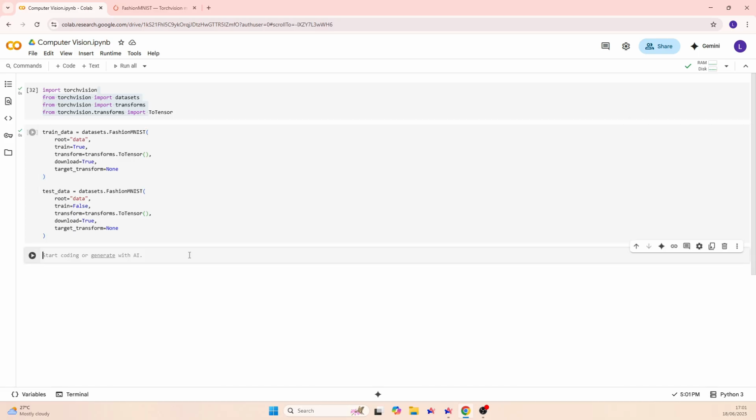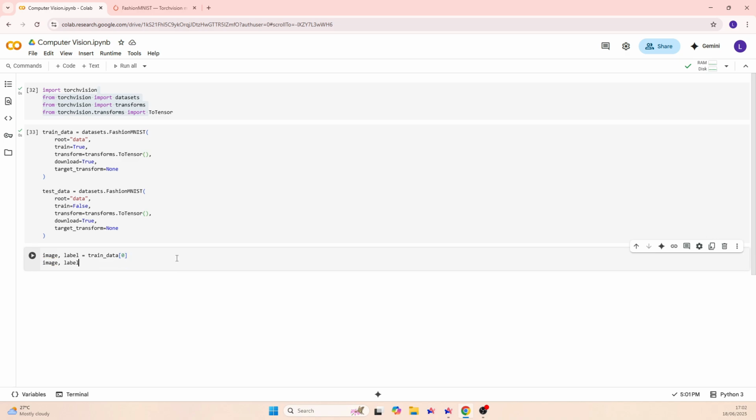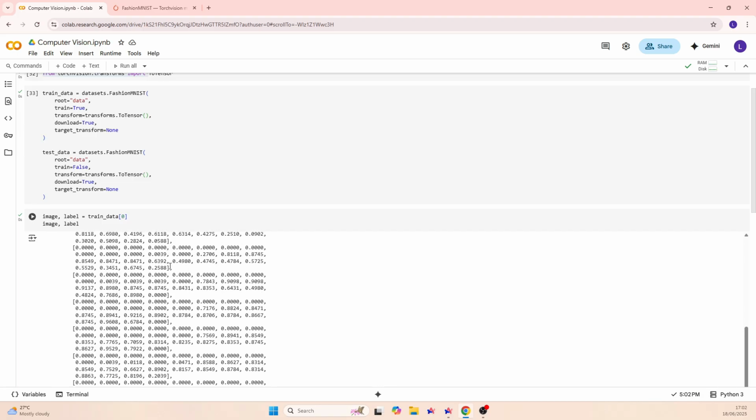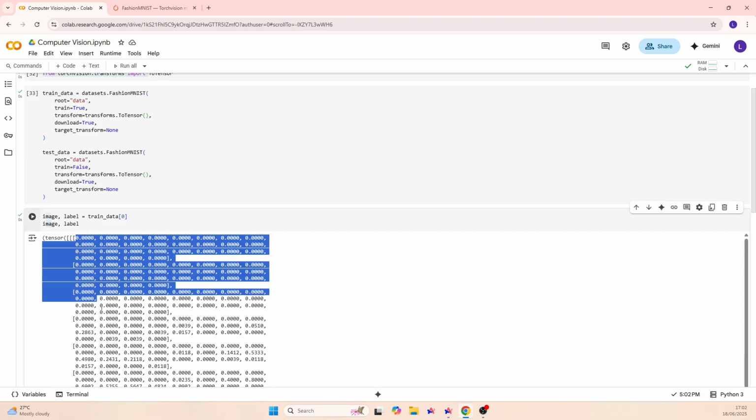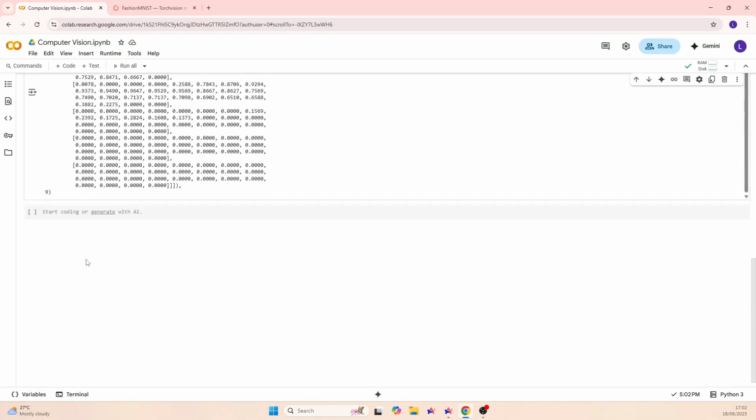So let us view the dataset. Let us view the first sample of our train dataset. So train_data[0]. Our train data will have an image, which is in the form of a tensor, and then it will have a label. Let us print the image and label, and let's visualize it. We can see that the image is a tensor. It's 3-dimensional data, and then the label is something like this. So this is an index.